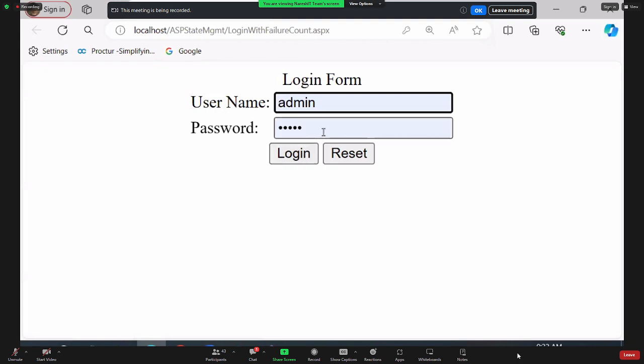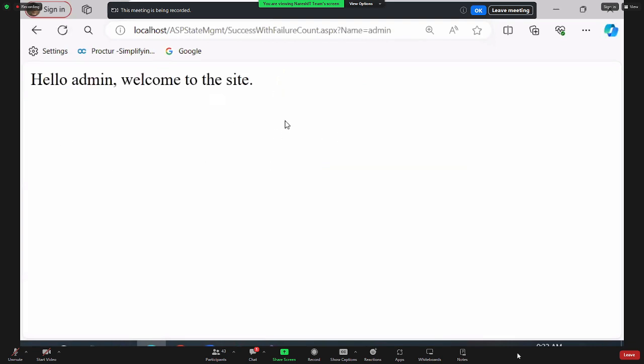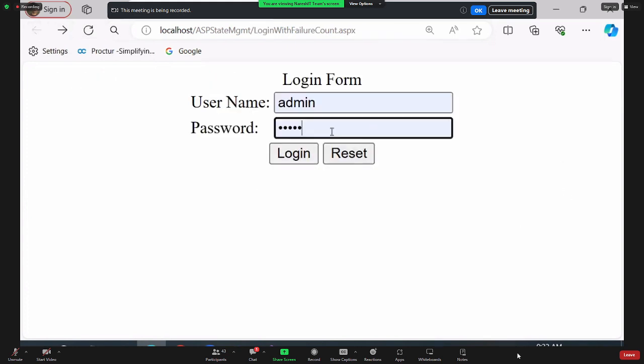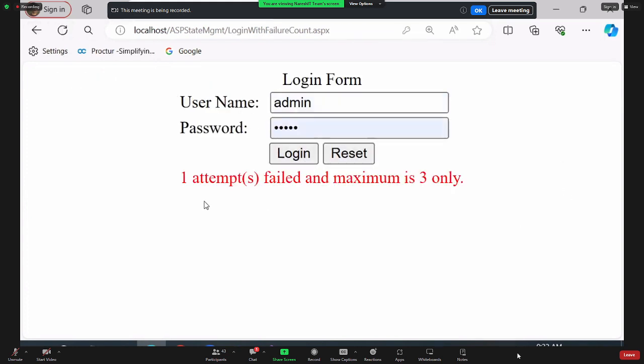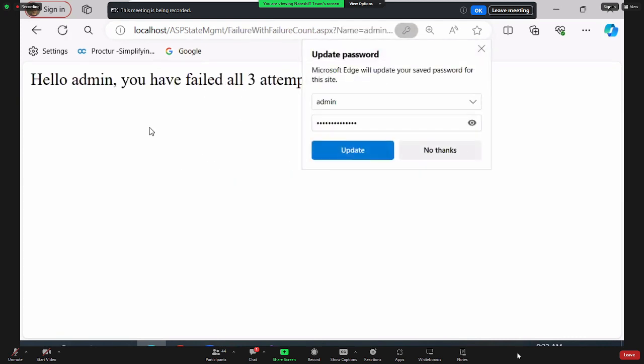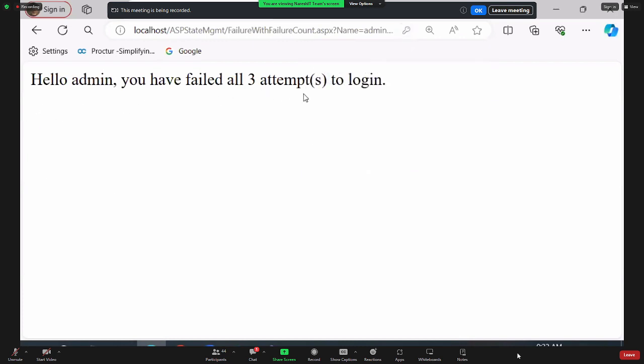Say I give correct values, it goes to the login success page. But if I give wrong credentials and click on login, it will tell you one attempt has failed and the maximum is 3. One more time I give a wrong password, 2 attempts fail. Once more I give a wrong password and click on login. Now you have failed all 3 attempts, so it takes you to the failure page and displays the message that you have failed all 3 attempts to login.